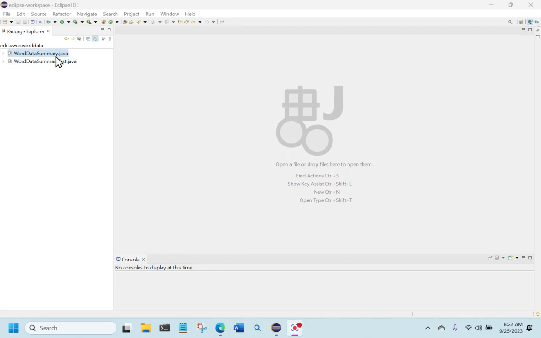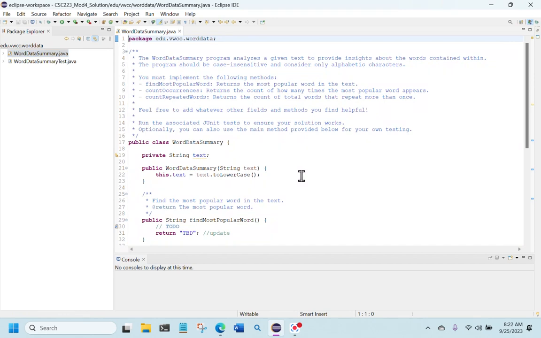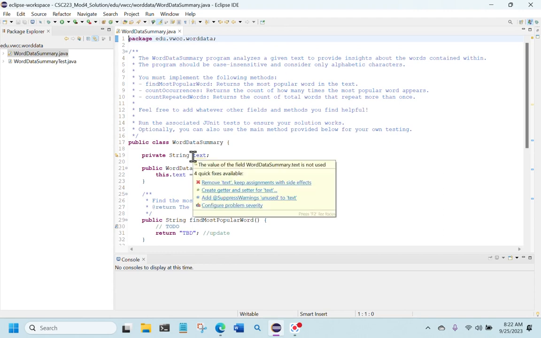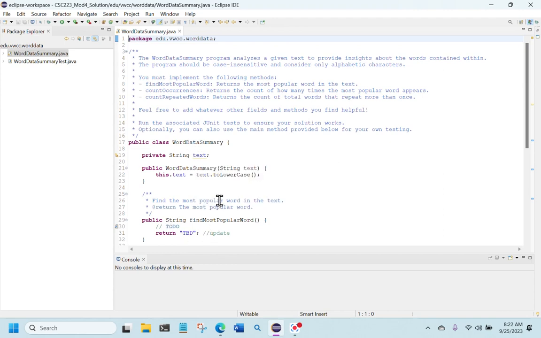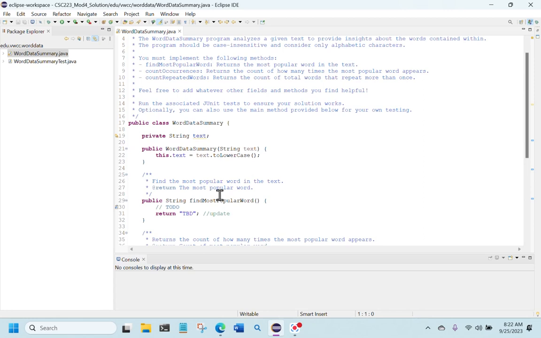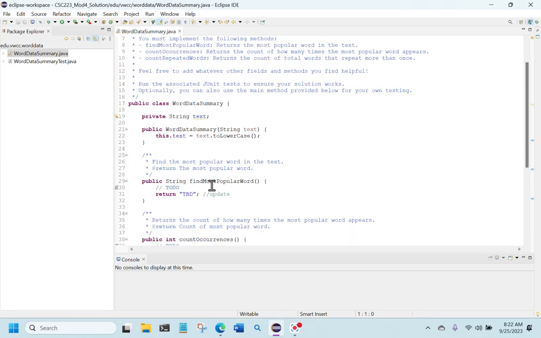Hey again. So now we're going to go over the word data summary program. This is a program that finds the most popular word from an arbitrary string text field here. So it counts the most popular word, how many times it appears, and finds the number of words that repeat.